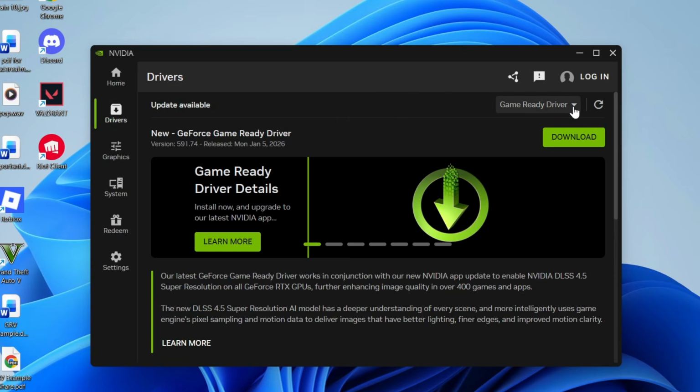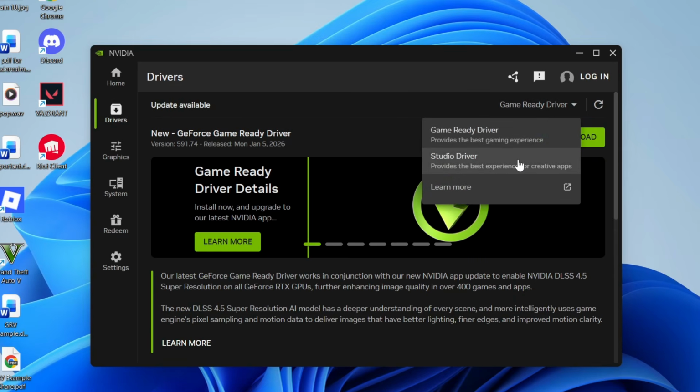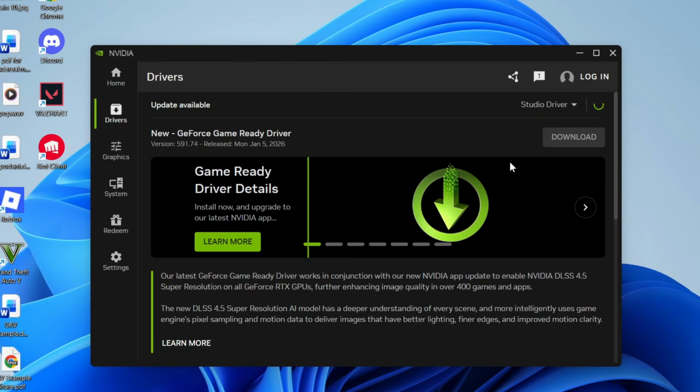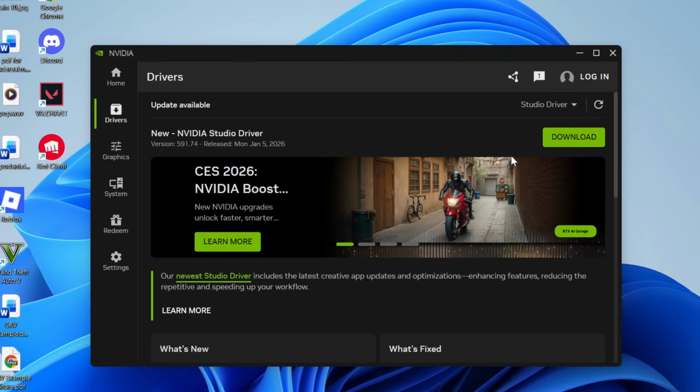And then in the top right, you can choose between game ready driver and studio driver. So choose what you're mainly using your computer for, whether that's gaming or creative apps. So in this case, I'll use studio driver. So I'll click there and then it should automatically check for updates. If it doesn't, you can press that refresh button in the top right. Then you can press download.